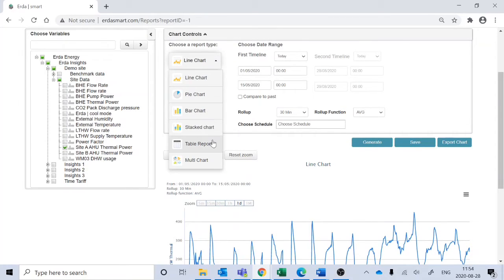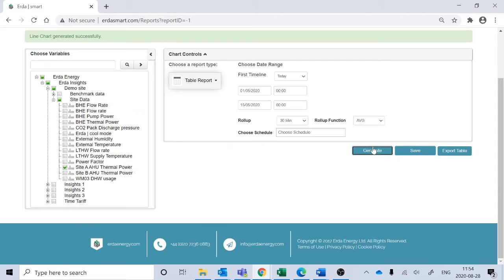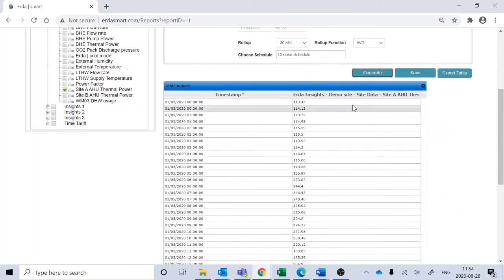Change the line chart to a table report to view all the values and timestamps in a column. Here, you can clearly tell that the values are an average for every 30 minutes.